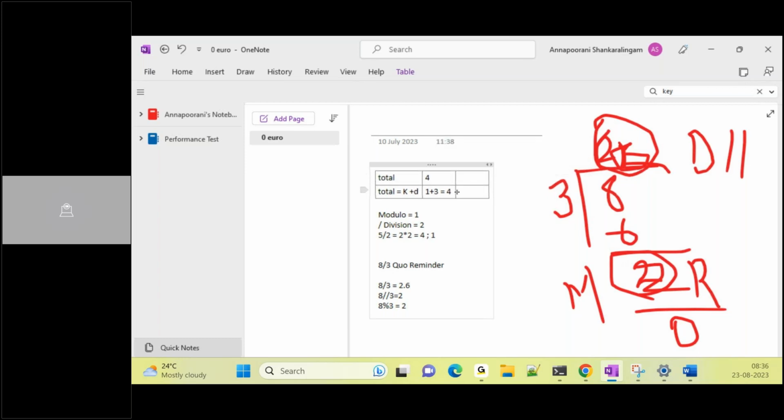Now let me do one more thing. total star 2. Here it is just going to multiply. It will go and see what is the value of total. It is 4. So now Python will do 4 star 2. It is going to give us output 8, but it is not storing, erasing or updating anything, because we don't have an assignment variable here.